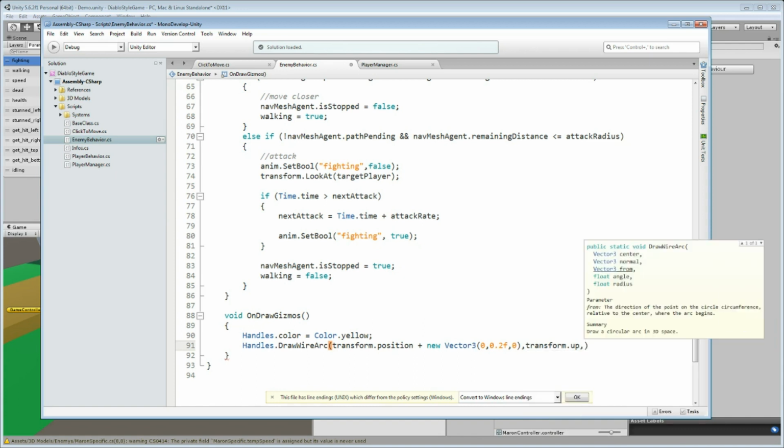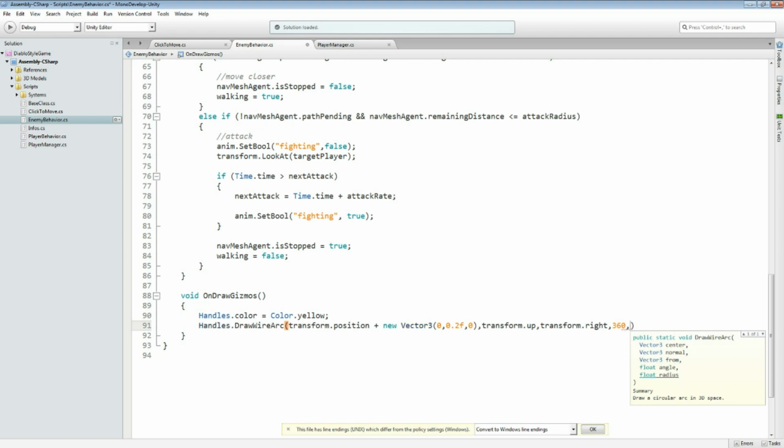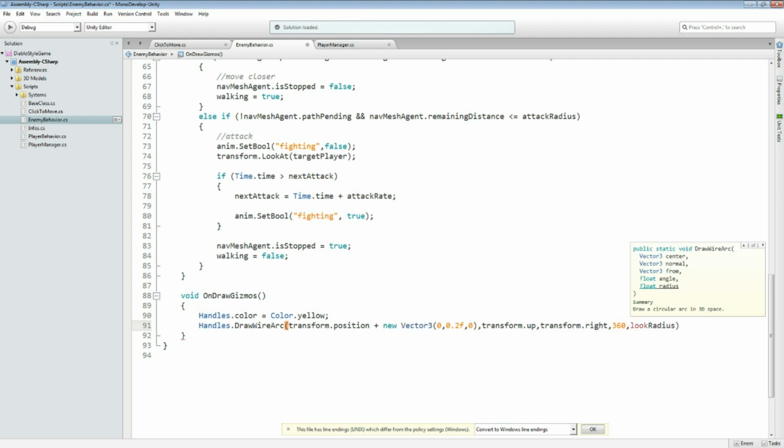Then the next one is where do we want to start? So what's the vector we are starting our circle to paint from? We can paint this from a specific vector, whatever we want. In this case, I'm going to use transform.right. So transform.right is going to be my start. So where do I start the circle to draw from? The next one is I want to have an angle, and since I want to have a full circle, I want an angle of 360. I can just write in 360 degrees, comma, and now we're going to have our float radius, and the radius in my case is going to be the look radius.